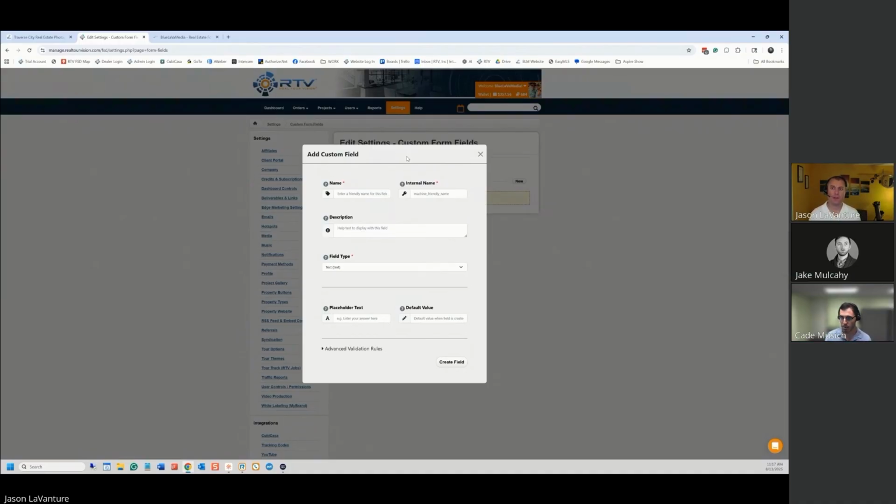We lost him. I think you cut out there. Property access. Yeah, property access. So if it's going to be somebody meeting us on site, or if there's a lockbox or door code. So I think we could call that access to property. Well, don't call it that.